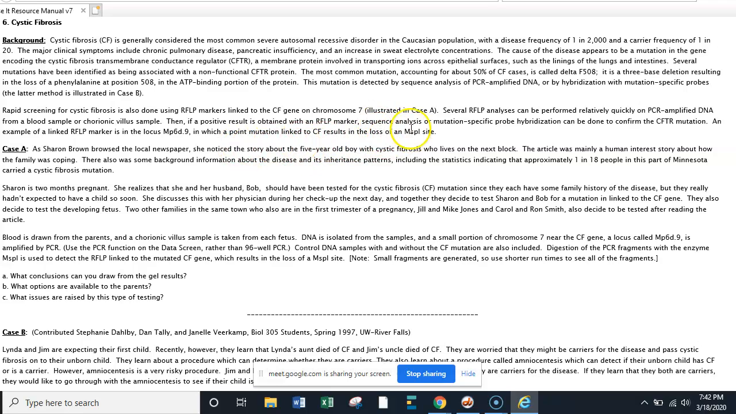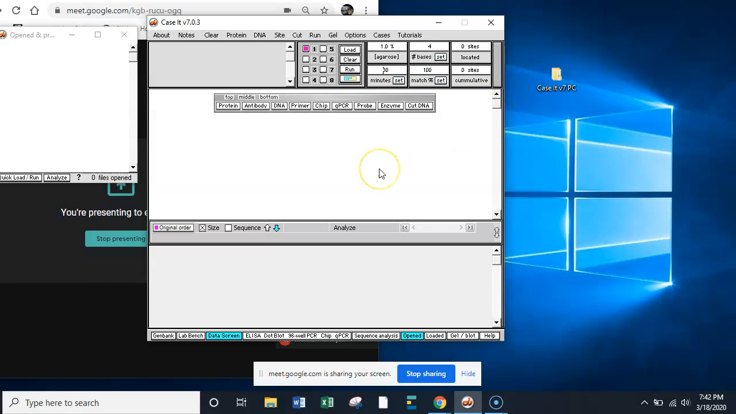If the restriction site is present, that means we have the wild type normal CF gene. Not going to read the rest of it, but you get the gist. And now I've got to figure out how to get out of here without closing the whole program. See what happens. I think if I click this, I get out of it. Whew, that was good. All right, so what we're going to do is PCR.